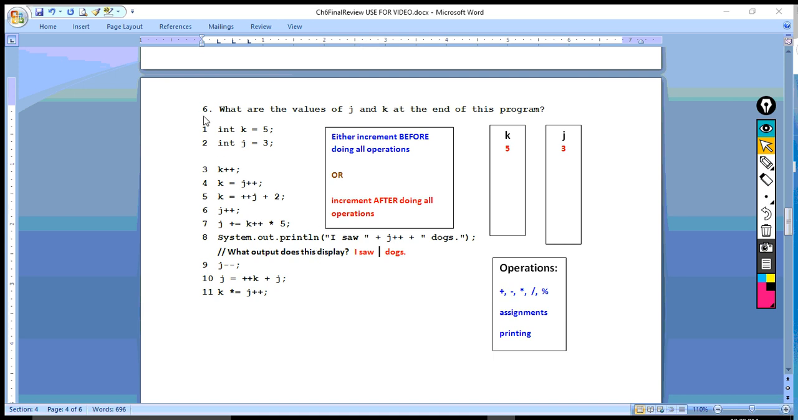Okay, this video is going to deal with number 6 on the Chapter 6 final review. We first look at this and we see that we have two declarations here. K is 5, J starts out as 3. And then K++, line 3, just simply means to add 1 to K, and so K becomes 6. If it were ++K, the same thing would happen. There would be no difference.